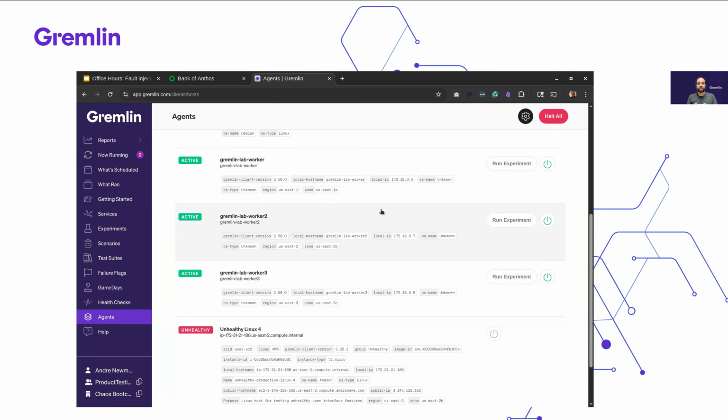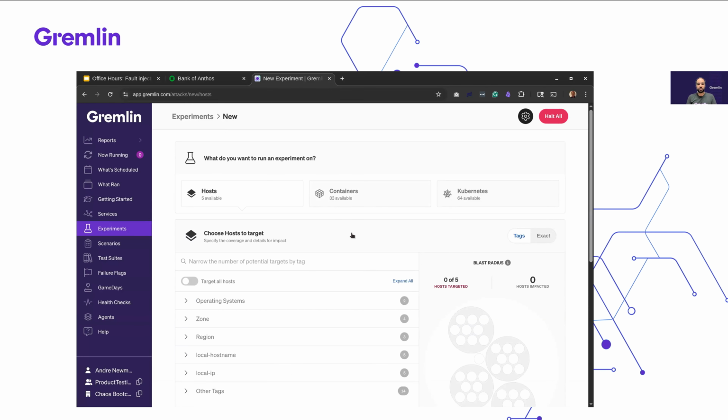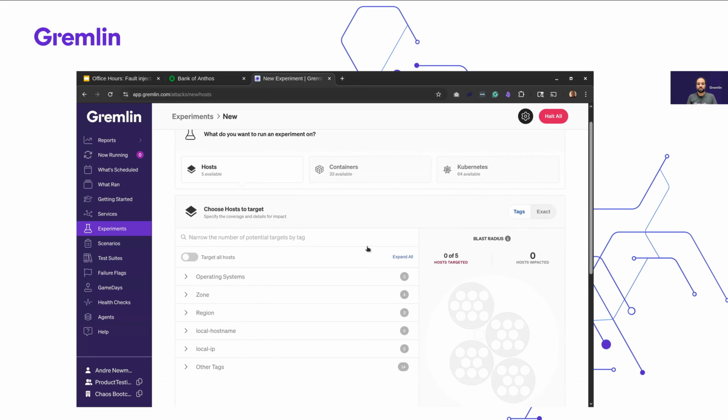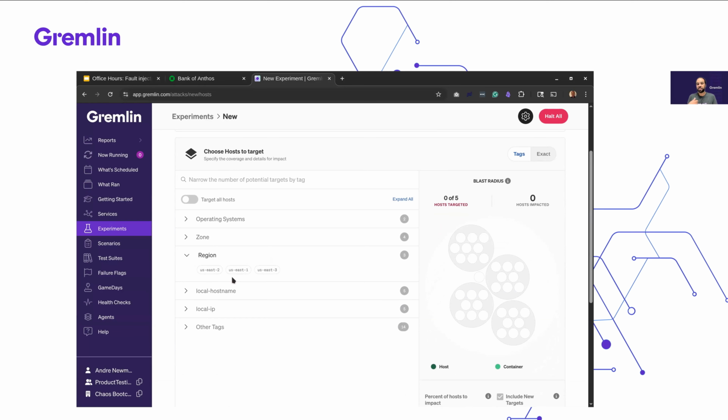So what I'm going to do here, I'm going to go and run an experiment. This is just a really quick injectional fault to test a hypothesis quickly. You can see the different types of experiments that we have, but I'm just going to go create a new one. Gremlin lets you select different types of resources that you want to target, whether it's hosts or individual containers or Kubernetes resources. In this case, I'm going to target hosts, and that's for a very specific reason. For hosts, this is where we gather information about the regions that we're running in. So you can see that if I scroll down, we have a category for zone and for region. I see all the different regions that my hosts are running on.